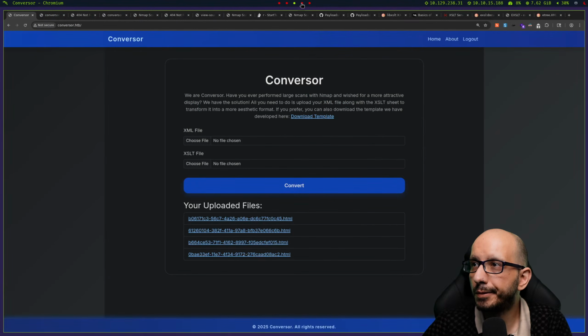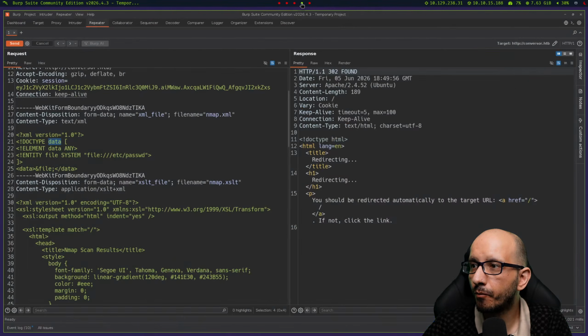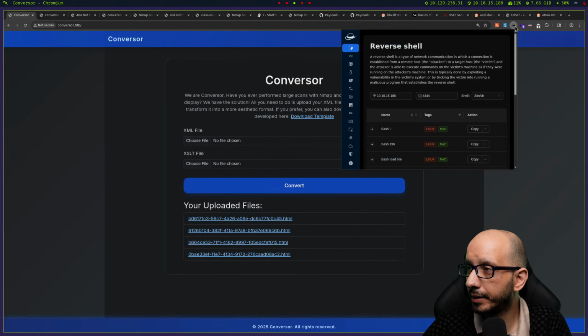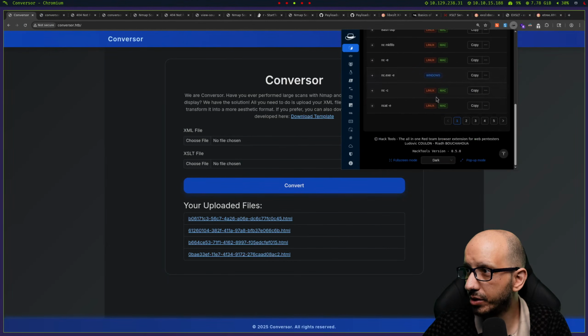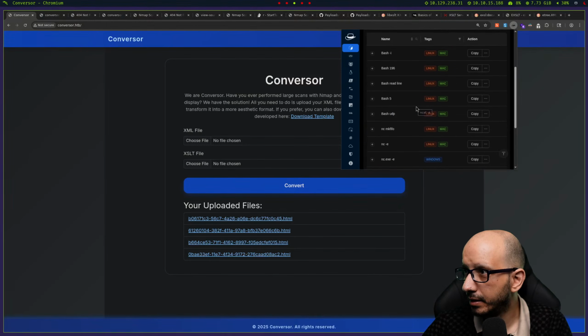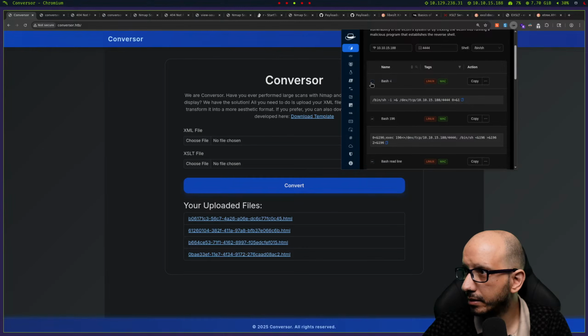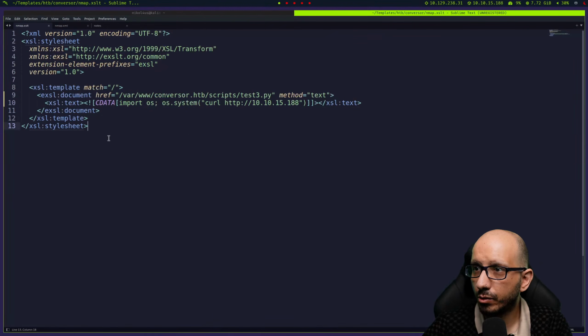We're gonna grab our payload from hack tools here. It's gonna be a simple one probably. We don't need something fancy. So let's grab this one. Back to our payload.